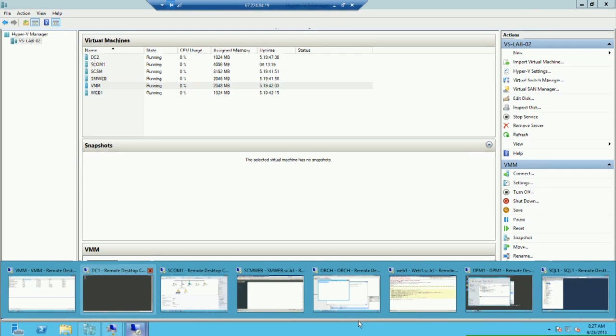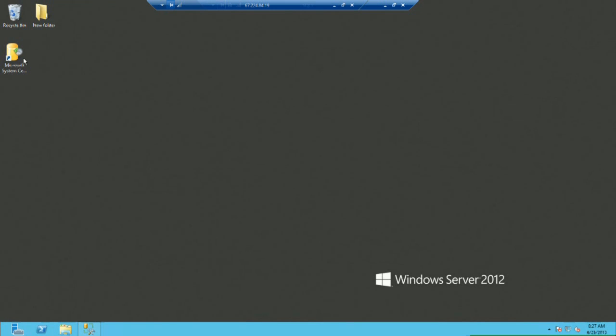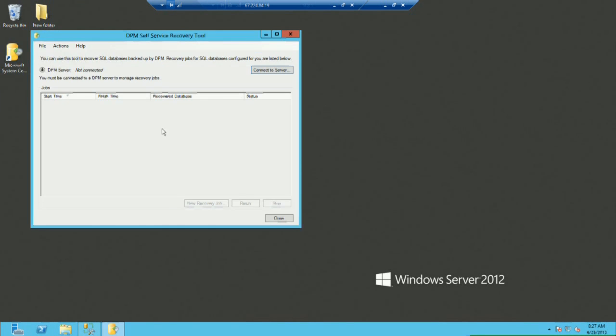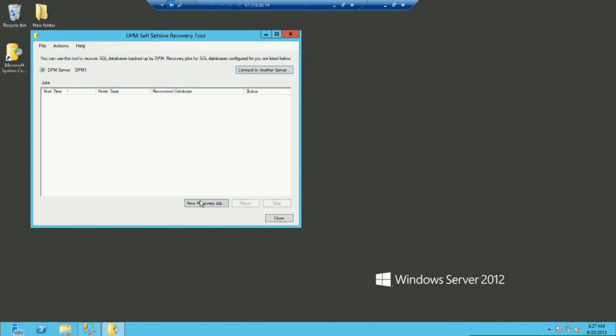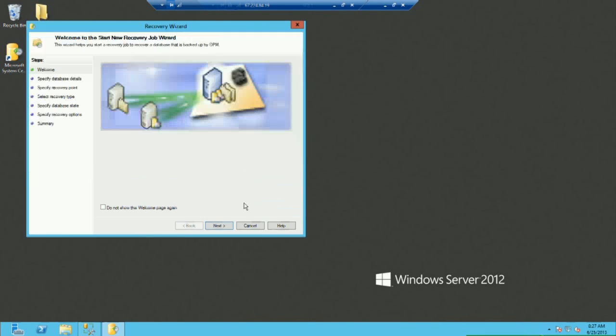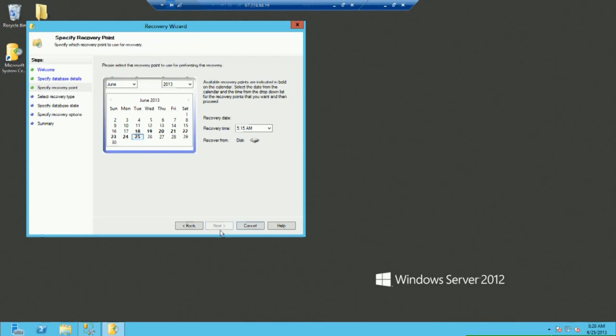So I will go to SQL 1. And this is the agent, the application we're talking about. I say connect. So my DPM server name is DPM1, and I'm going to do a new recovery job, say next. And these are the two databases that I'm backing up. I'm backing up the SMDB for some reason, and I'm backing up the sales database for some reason too.